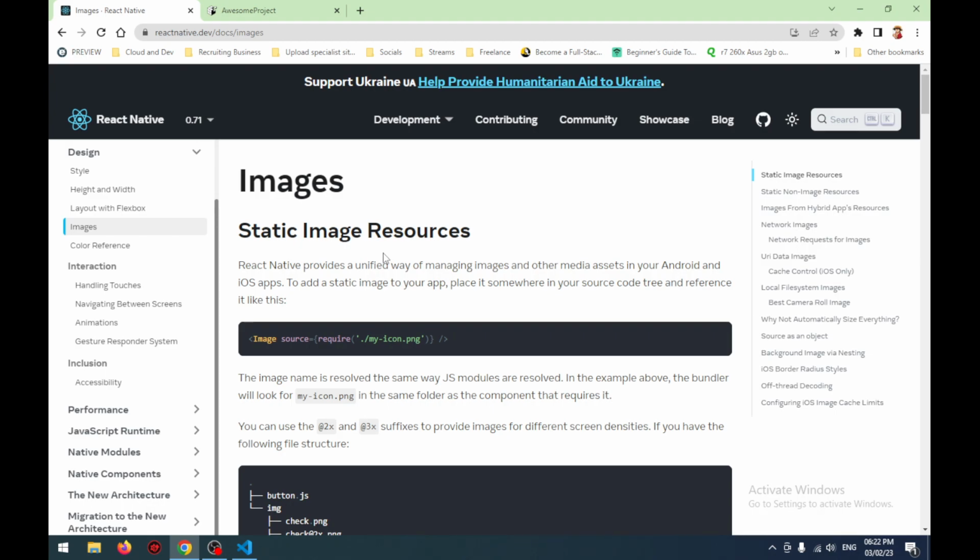Image source require my icon. React Native provides a unified way of managing images and other media assets in your Android and iOS apps. To add a static image to your app, place it somewhere in your source code tree and reference it like this. The image name is resolved the same way JS modules are resolved. In the example above, the bundler will look for my-icon.png in the same folder as the component that requires it.